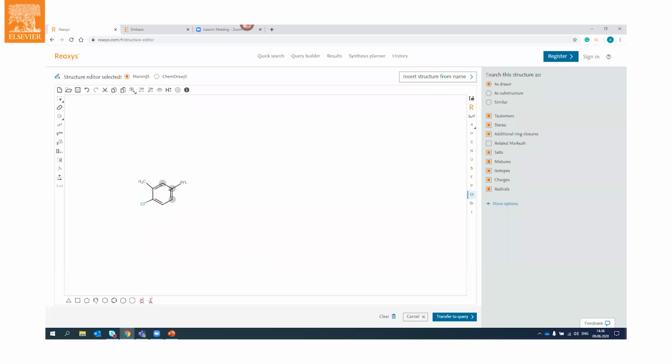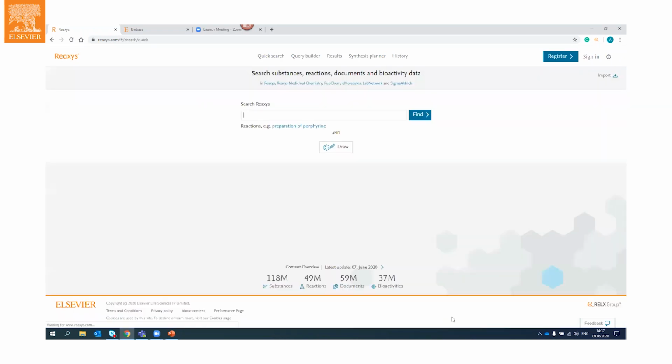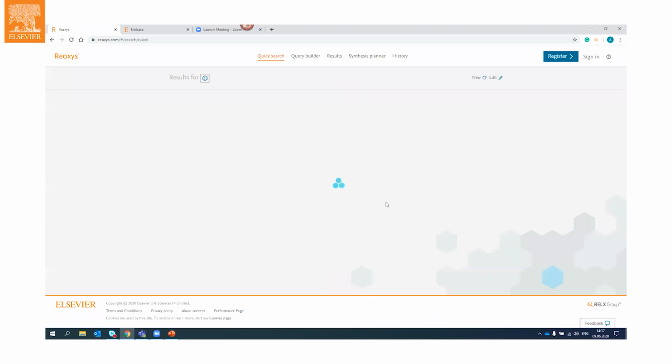What else needs to be mentioned is these options. You can search the structure as it's drawn right now. You can search for any derivatives of this structure by clicking here, as substructure. So the system will find all molecules where this is the original part with some additions. And also to generate some insights you can use similar compounds with different layers of similarity. Let's click it like here. After drawing, we need to click transfer to query. And now we can click find.